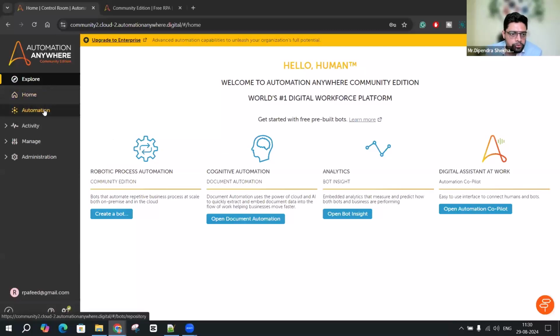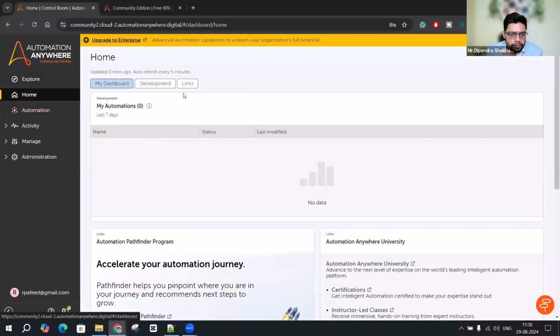So once you go to the home page, the landing page, you are able to see robotic process automation, cognitive automation, analytics, and digital assistant automation copilot. So there are links basically to these different capabilities. If you go to home, you see all your automations if you have developed some.